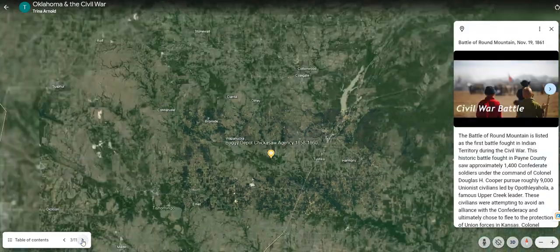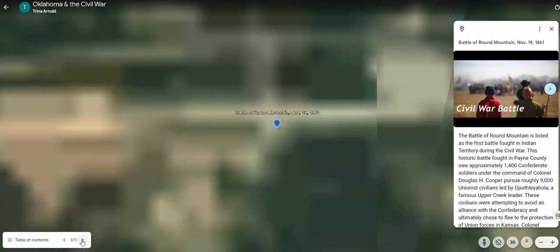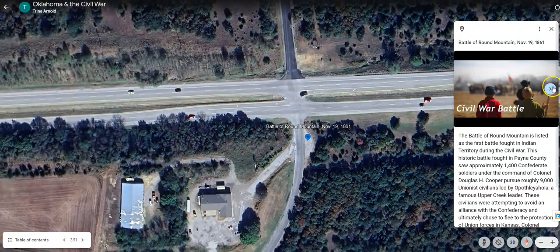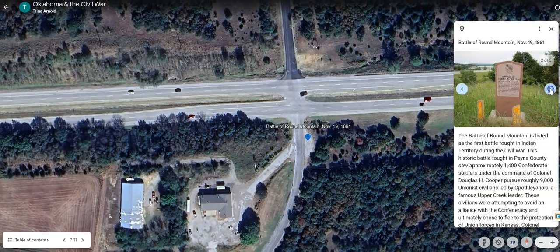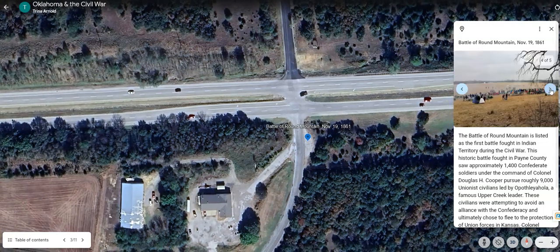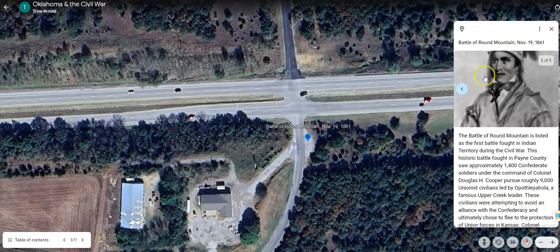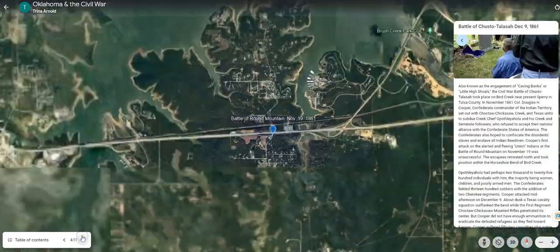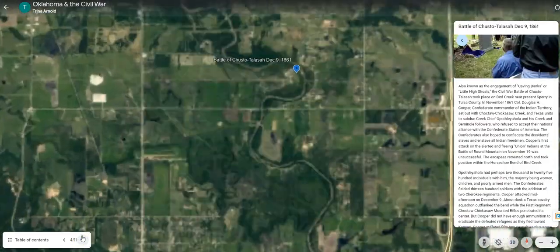We go on. Here it's going to take me to the next battle site, which is the Battle of Round Mountain, November 19th, 1861. And as you scroll out, I would see all the information around here, reenactments, who was in it, some information about the area, and then I'll read it and go on. Okay, it's going to take me to the next place.